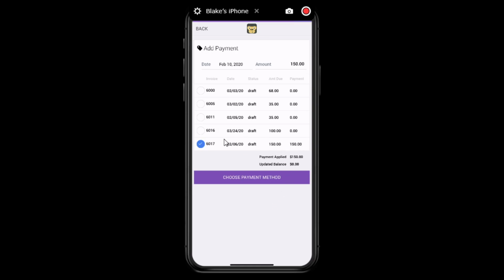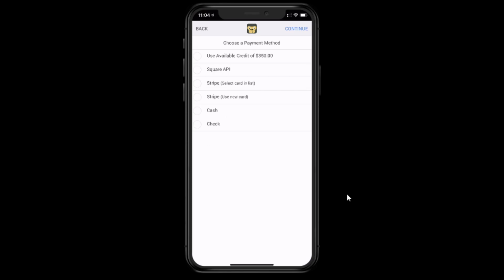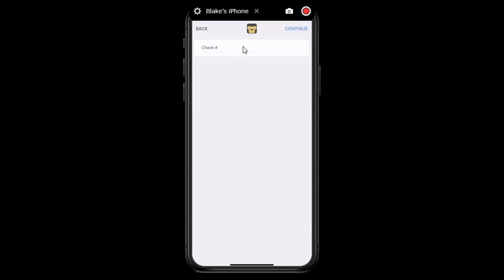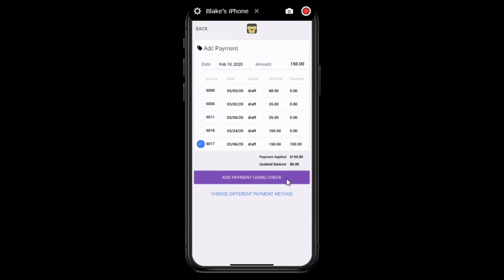We're going to select our invoice, in which case it's already selected. It's going to be this one for $150. Then we'll choose our payment method. If you have a credit card stored on file, you'll see that credit card here, and you can use that as a payment method. This customer actually already has $350 credit on their account, which I could apply to this invoice. However, in this case, let's just say that the customer gave us a check. So we're going to choose our method here, and then continue. You can add a check number or a memo if you'd like. We'll go ahead and continue, and then we're just going to add payment using check.